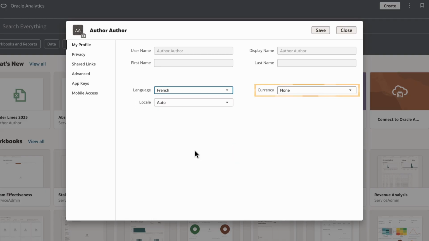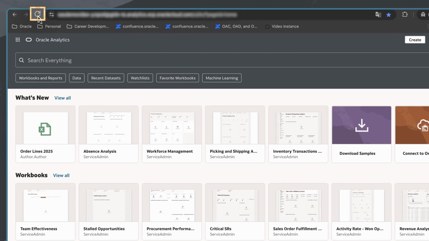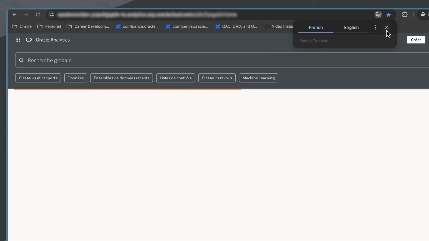I'll leave currency as it is. Then I'll click Save and Close. My homepage does not change until I click Refresh on the browser. Now I can see what has changed.